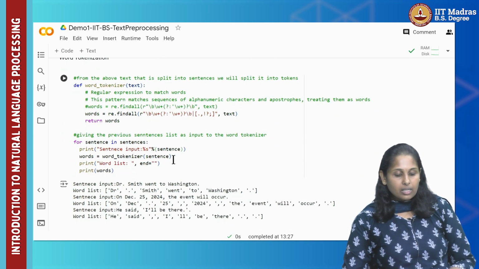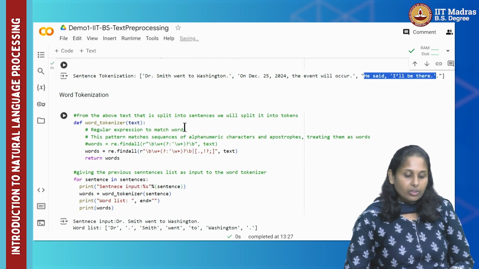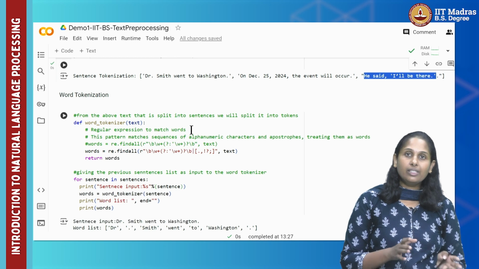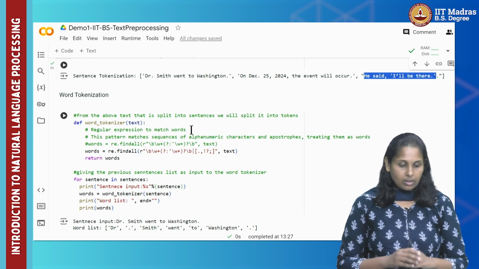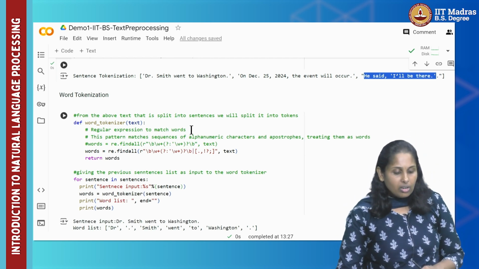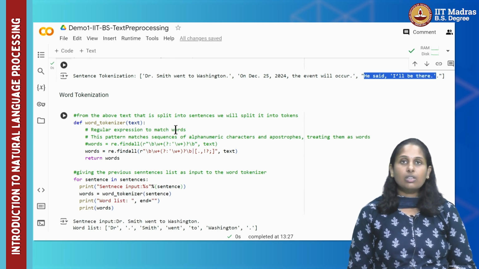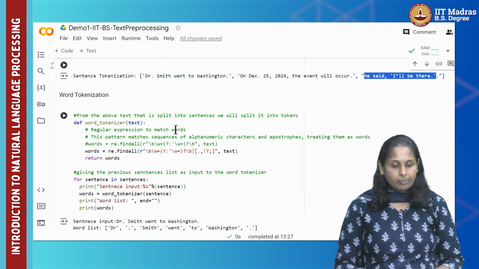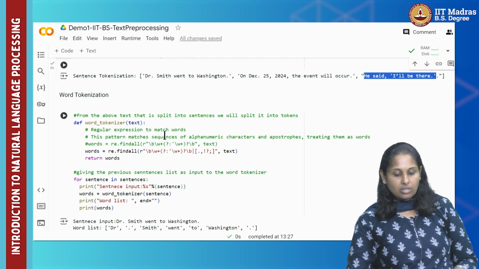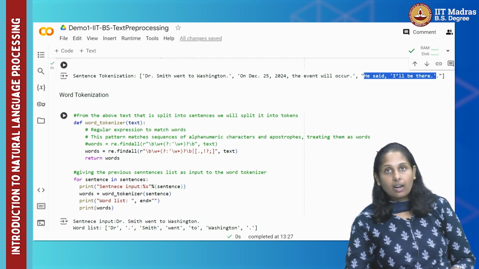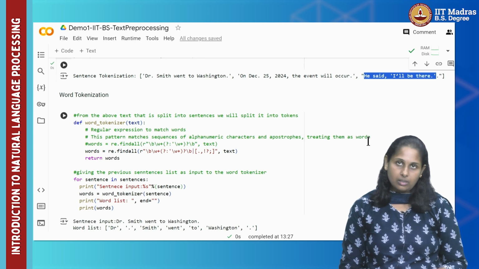Once the sentence boundary is identified, how can we do word tokenization? A simple method I am going to show you here. Again, let's take the above text as it is, and we split the sentences into words or tokens. Now the word tokenizer is built again using the regular expression, because we have to match the words, and this pattern matches sequences of alphabetic characters and apostrophes, and treats them as words.